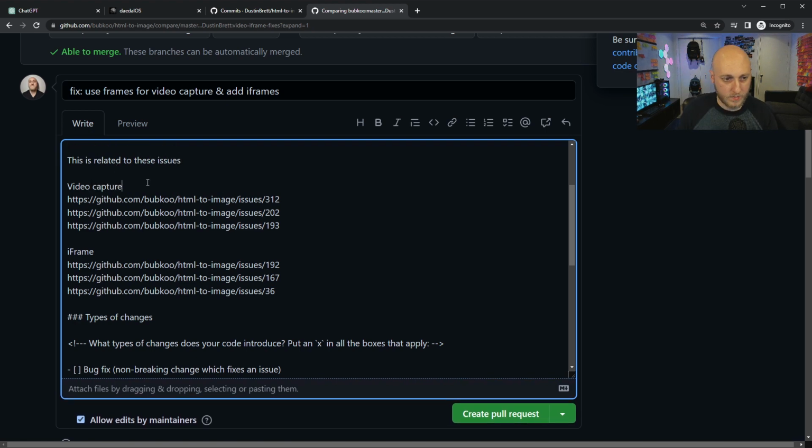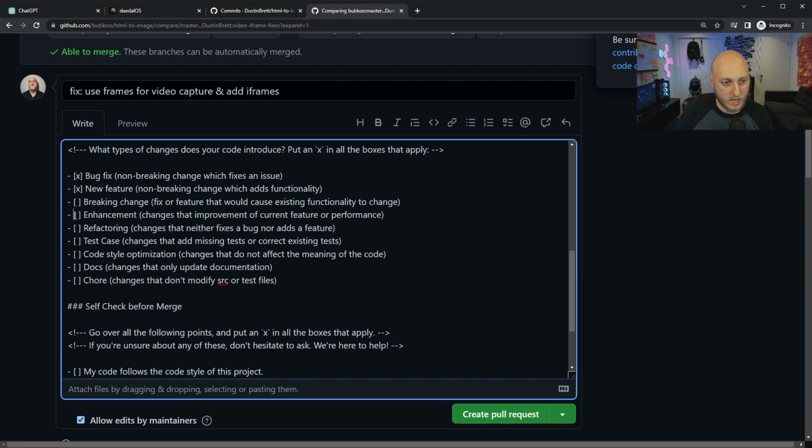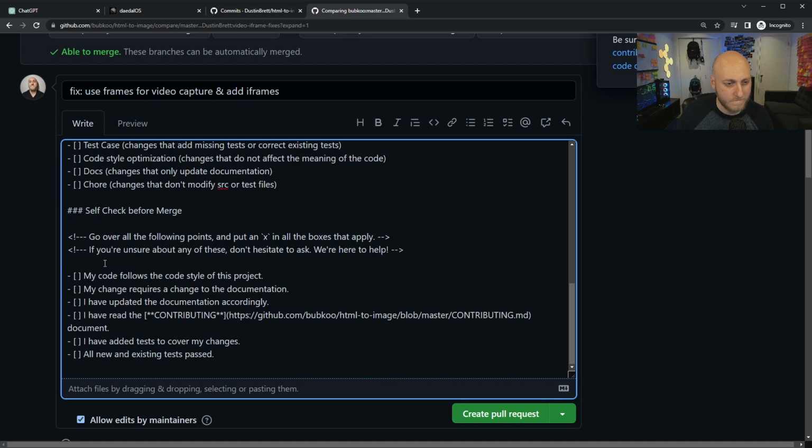Video capture, iframe capture. Okay. So we made that simple. Oh man, there's so many details here. It's type, I guess it's a bug fix and it's a new feature. I mean, it's not a breaking change. I'd call it an enhancement too, sure. While we're at it, refactoring? Debatable. Code style optimization? Nah.